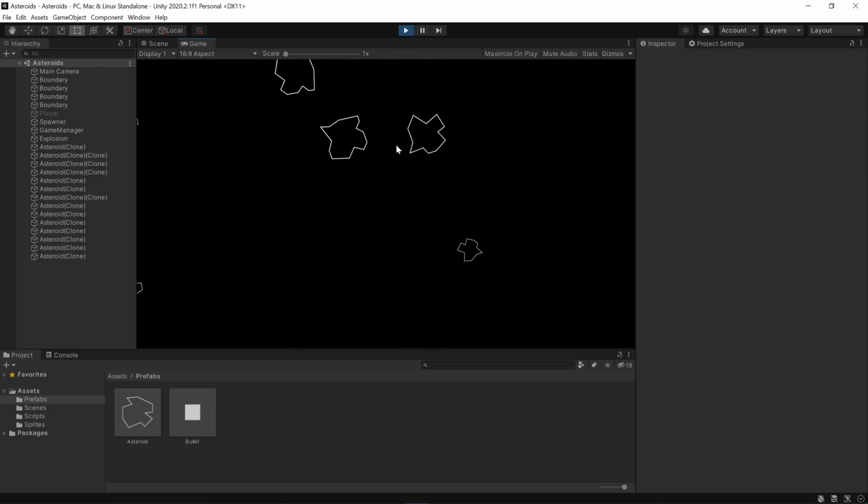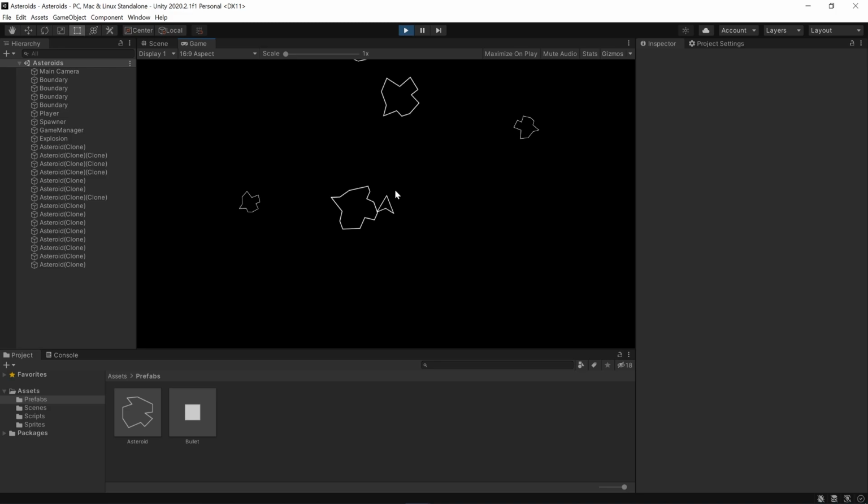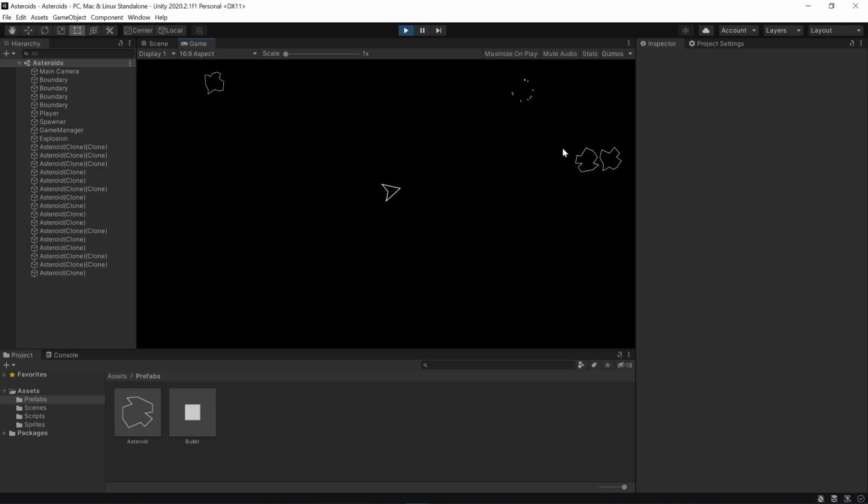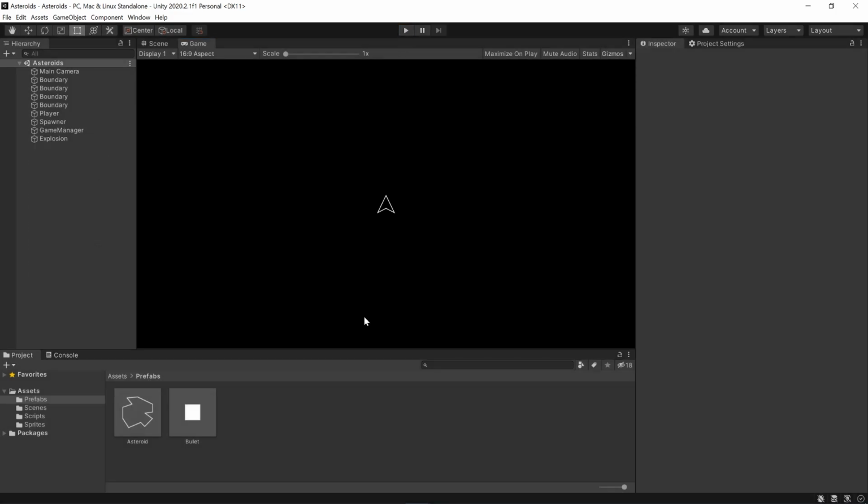Boom, explode. So with a single particle effect, we're able to add a lot of polish and a little bit of detail to the game, and we're able to reuse that one effect for multiple different things. So there we go. Let's go ahead and revisit our scoring. Since we had started to implement that, let's go ahead and finish that off.